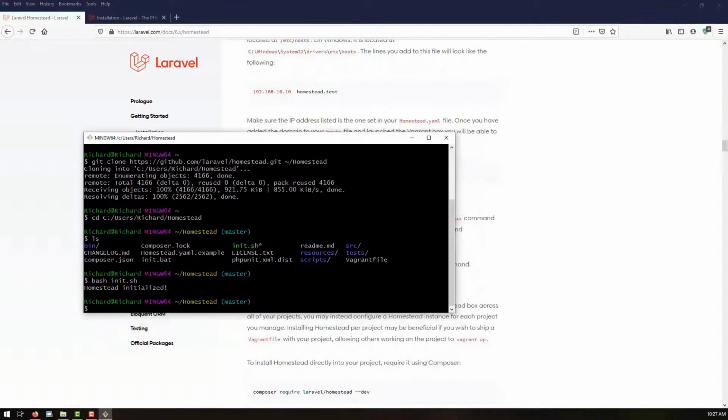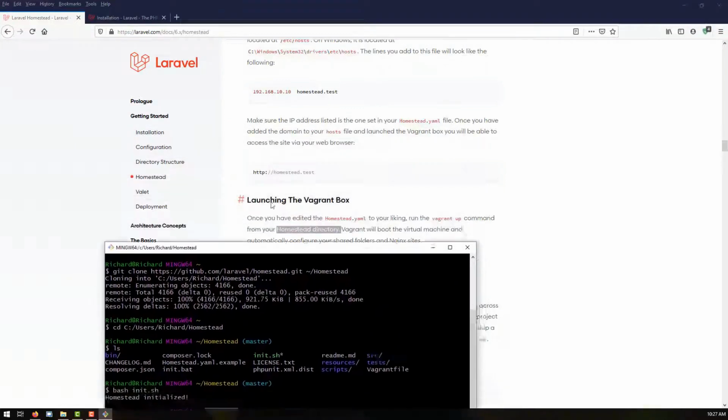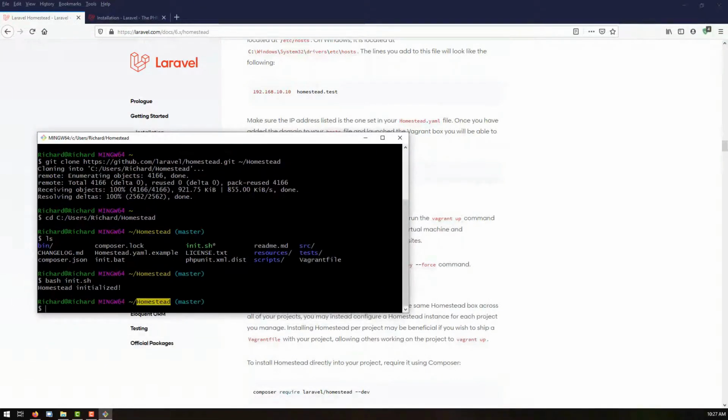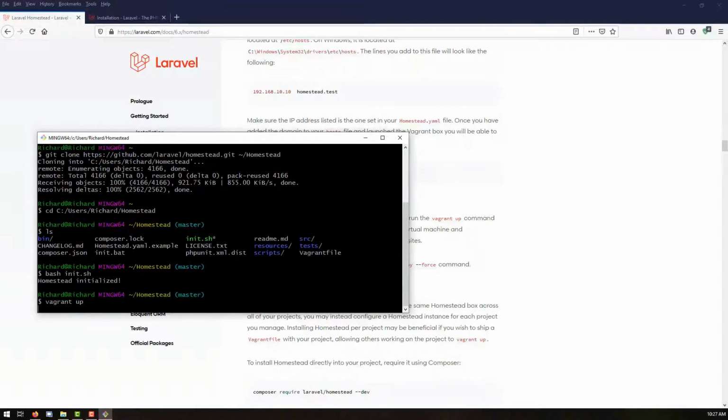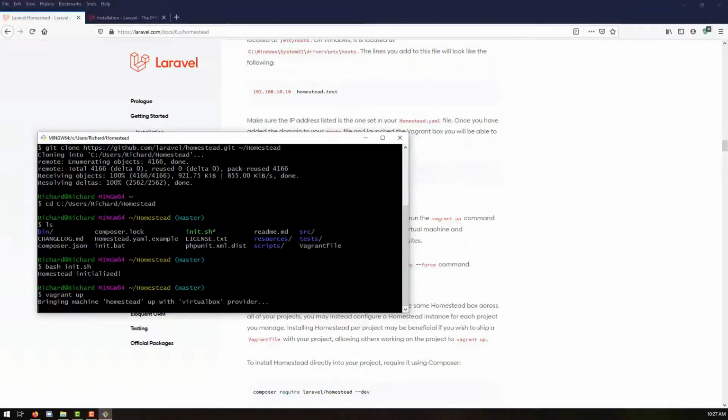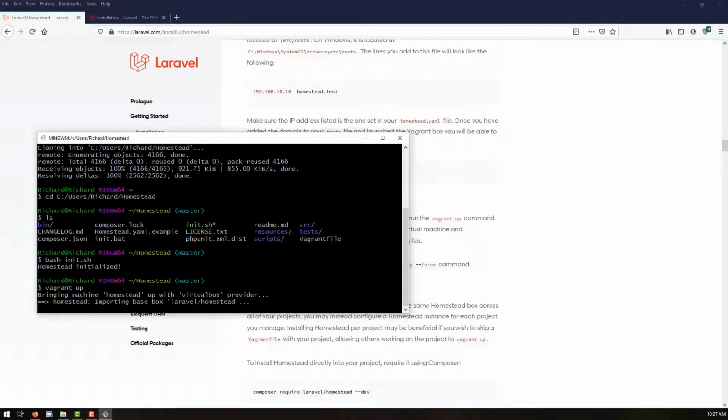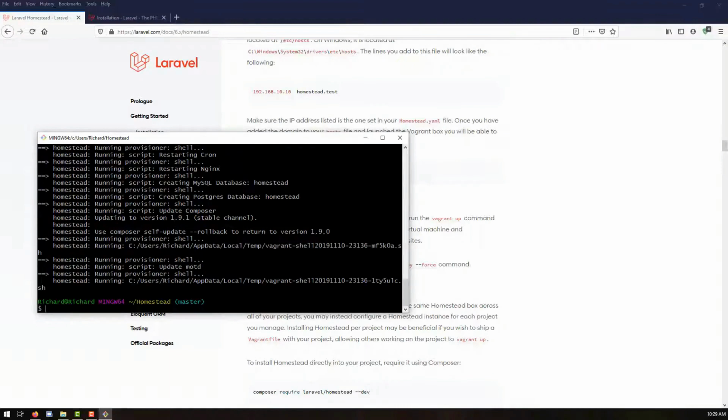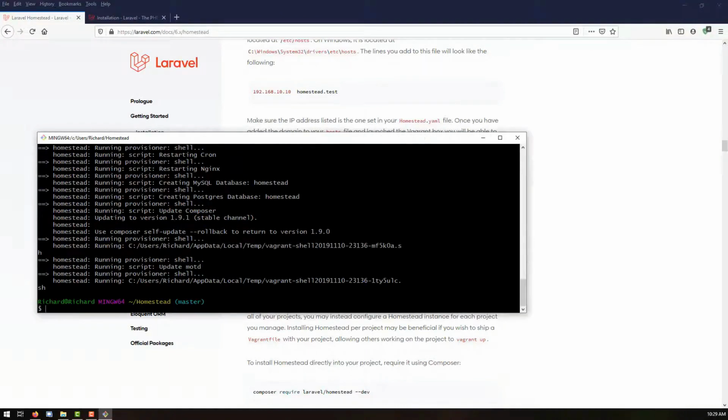So what we will do is type vagrant, and just say up, and this will bring up our virtual machine. So it may take some time to bring up, so just hold on. So everything looks fine, and let's go and check whether that one has successfully come up and is running. Let's go to VirtualBox, and we can see the Homestead is running now.